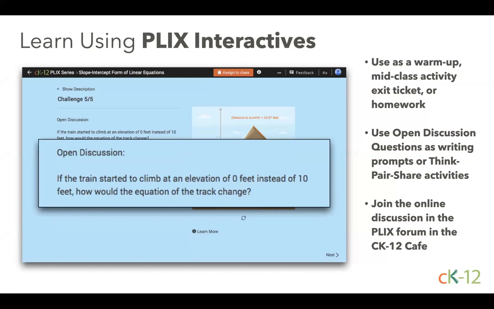Finally, a lot of our open discussion questions link to an online discussion that's already happening in the PLIX forum in the CK-12 Cafe, which is our discussion area. So take a look at those and you'll see that a number of them have great conversations that your students can participate in with a worldwide audience.